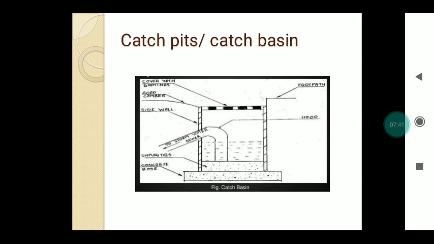This diagram shows the catch basin or catch pit representation. At the basin, impurities can be accumulated or collected. A concrete base is provided at the bottom and a cover is provided at the manhole to admit the rainwater.